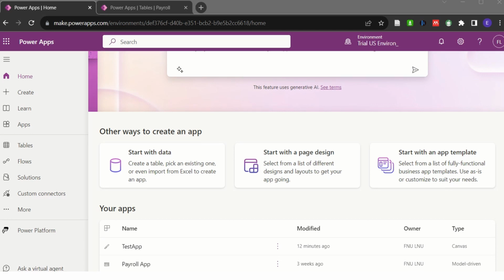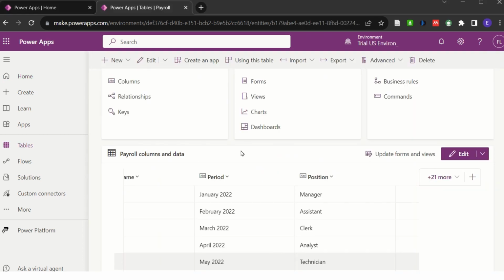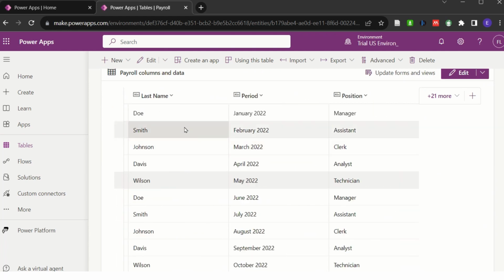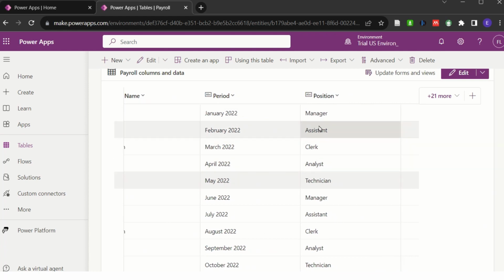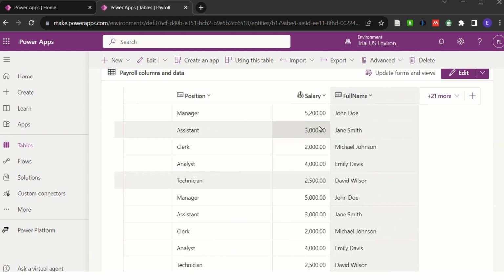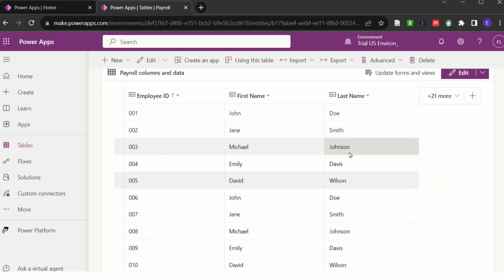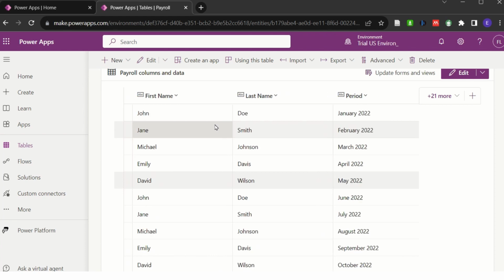Hello everyone, today we are looking at how we can leverage the importance of Copilot for our users as far as model-driven app is concerned. So I have a table here, a payroll table with the names, the period in which the salary relates, the position of the officer or the staff, the salary they collected, then the full name, the first name and the last name. We also have the employee ID.